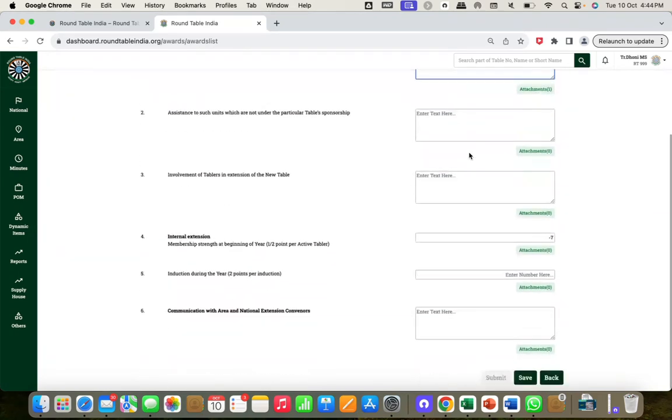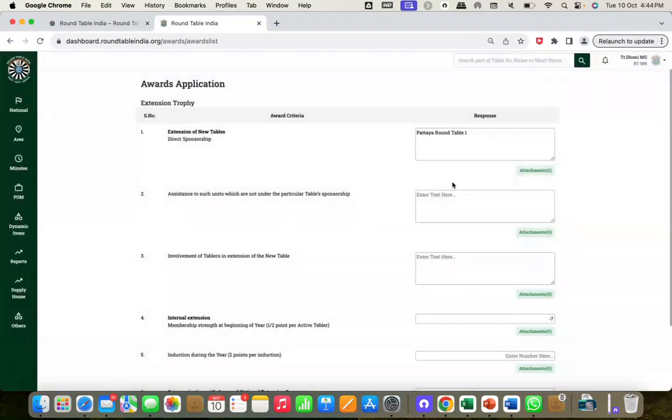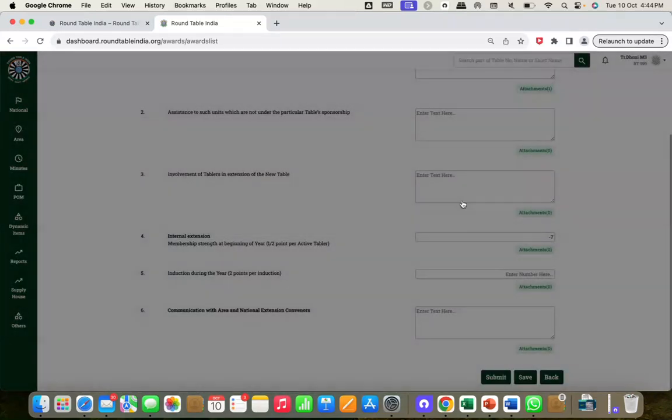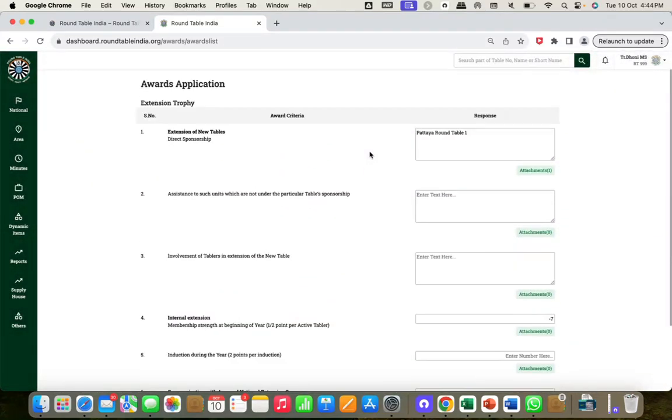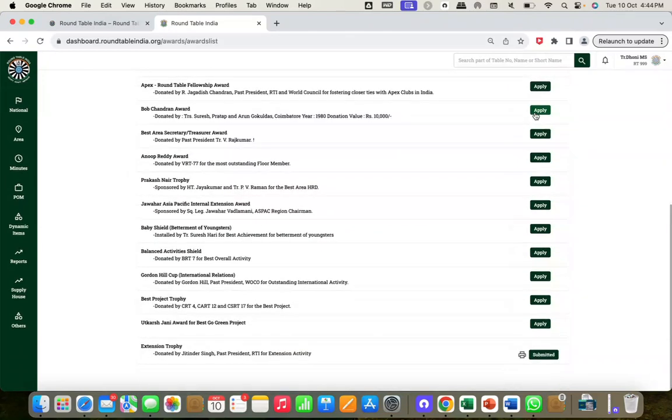Once you finish, make sure you save. In case you want to update anything, you can update it again. And once you're done with everything, you can click the submit button. Once you submit it, you can click on National Awards. The extension trophy has already been submitted.